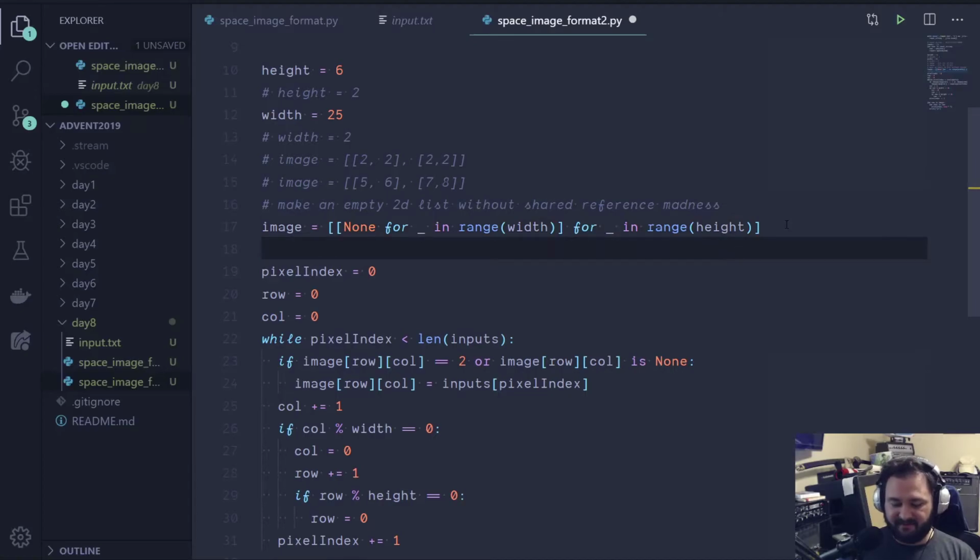I did something like image is equal to none times 5 or something like that. Well, times 2, times 2, thinking that would give me a 2x2 array. What this does is, if you print this out, you'll get a 2x2 array. But the second array is a copy of the first array, and it has a reference to the first array.